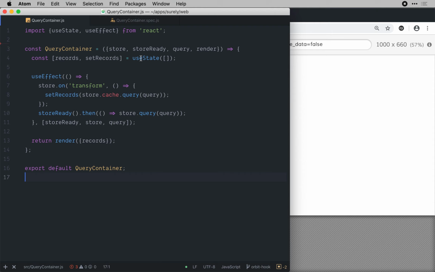So what happens is I start out with some state, a set of records that is just an empty array to begin. And skipping this effect for a moment, we're going to render out the call to the render prop, and we're going to pass the records into it. Pretty straightforward. So what happens in the useEffect here?